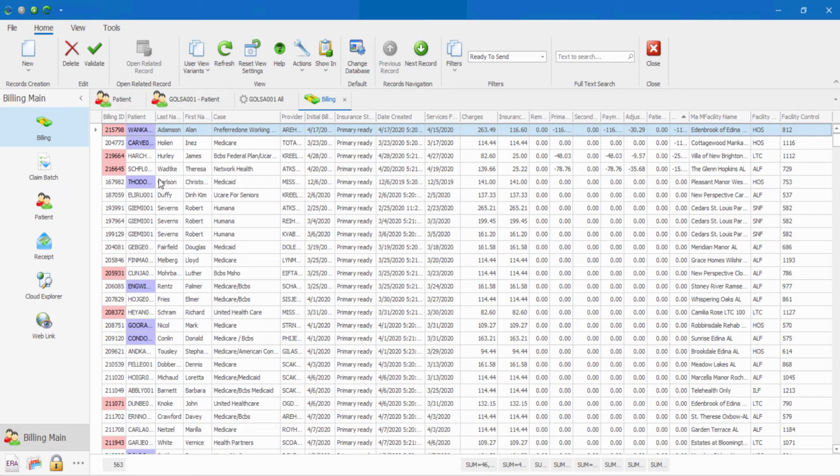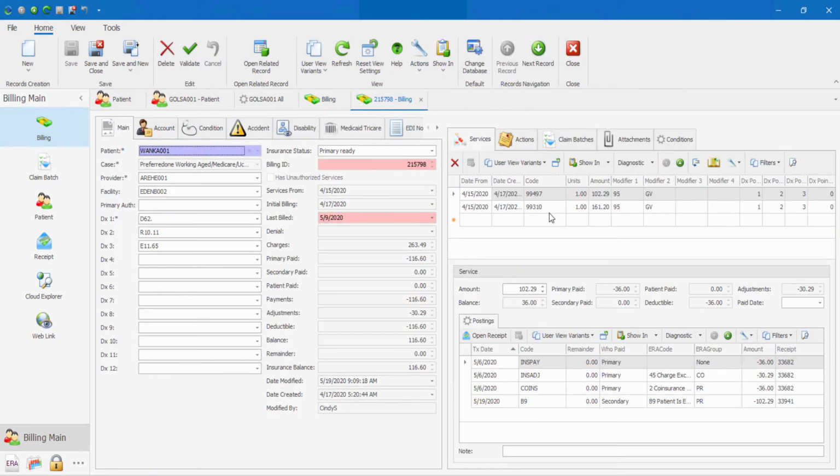The list view contains the billing ID, the patient and case it belongs to, your insurance status, service dates, and total charge amount, etc., based on the user's view settings. What you will not find in this list view are the individual services contained within the billing. You can only view that information within the billing detail view. Double-click on any billing record to access the detail view.